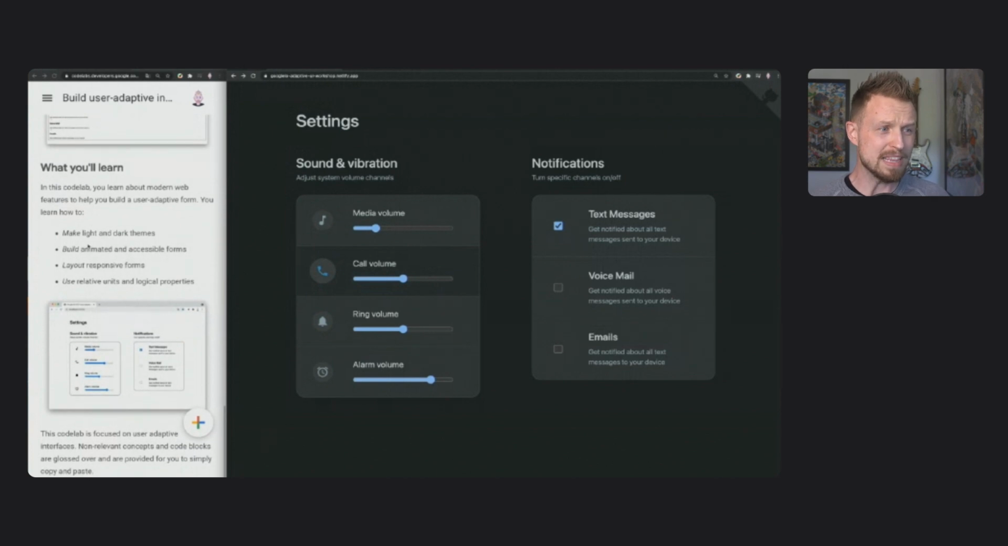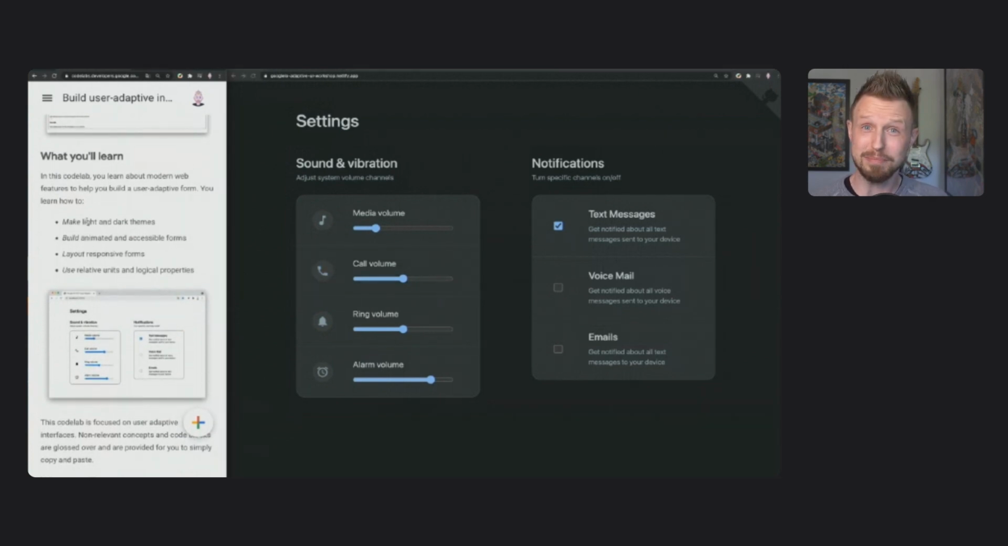So by the end, what we're going to have is a light and a dark theme, just with some CSS custom properties. We're going to have animations and accessibility. So we're going to make sure that this thing can be keyboard interacted, mouse interacted, and that the motion and the colors are all accessible. It's really cool stuff we're going to work on.